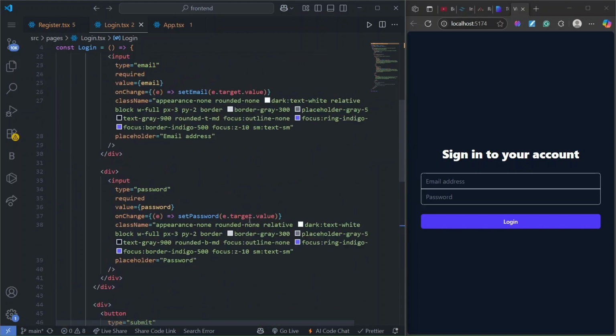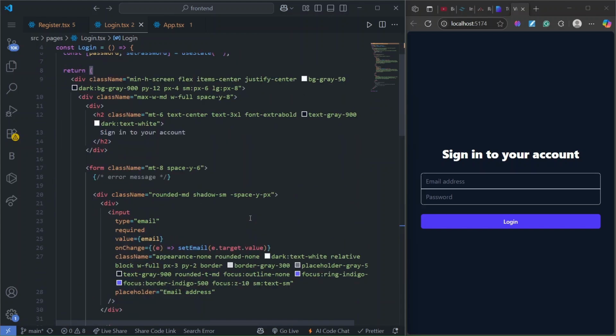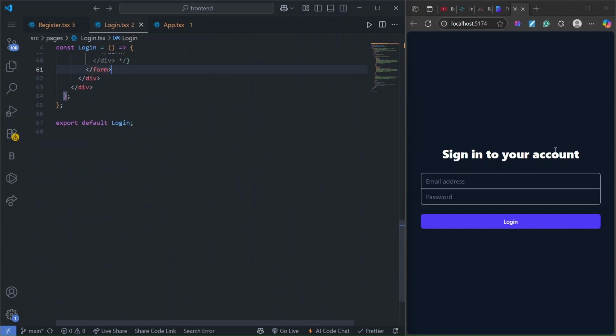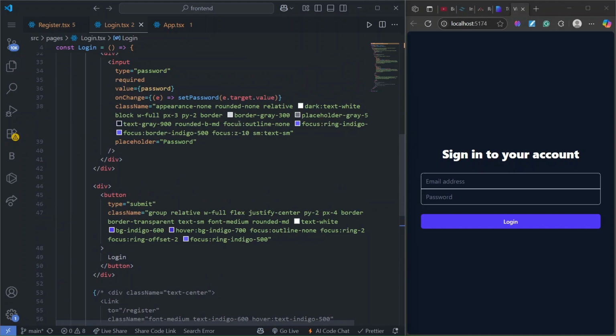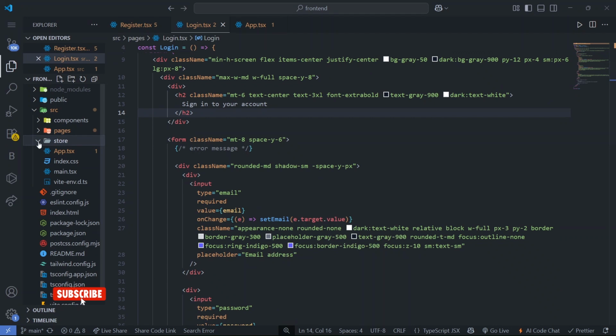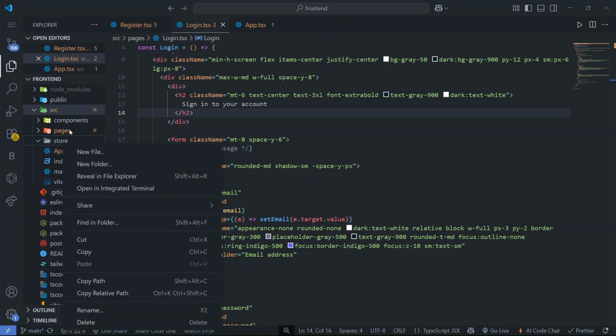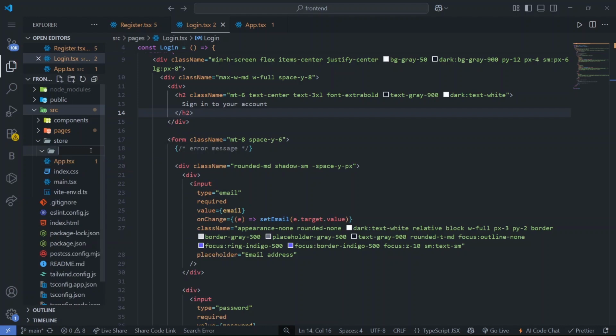Let me format the document. I can see the styling, right? So this is how we have styled our login page and sign up page, right? So we will create our store, and we have created a store in our src folder, like we created the pages and component. So in this store folder, we'll create a slice folder. So in this all the slices will be there.